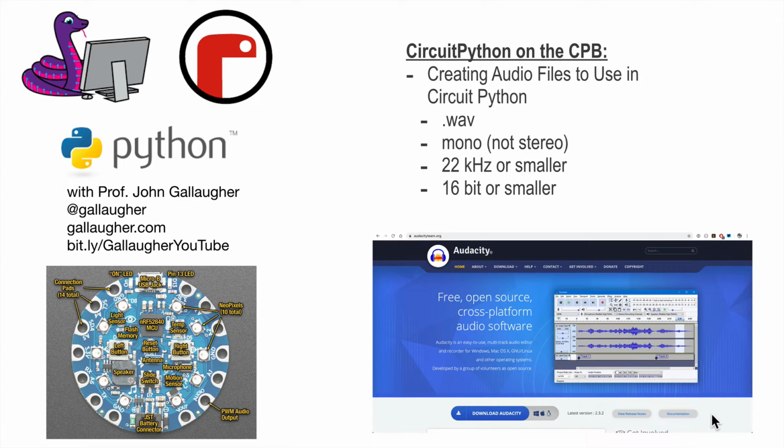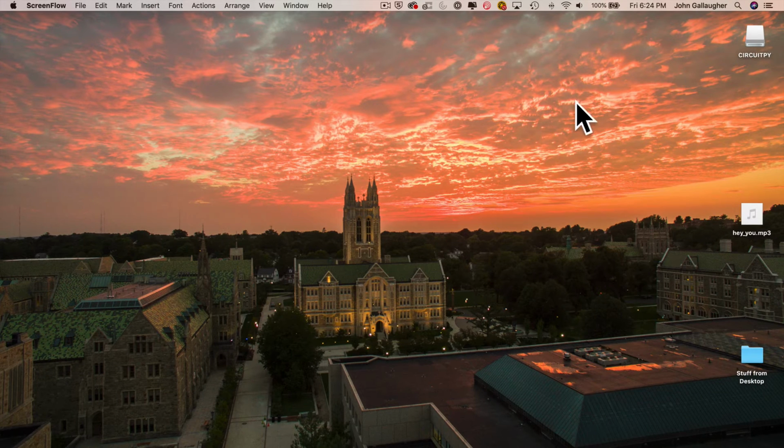Perhaps up until this point, you have already followed our drum machine tutorial so that you've been playing audio files on the CPB, and you might want to take your own files and play them on the CPB as well. Now, you can't take very large files. You can't take songs and play them. The files actually have to be in a very specific format.